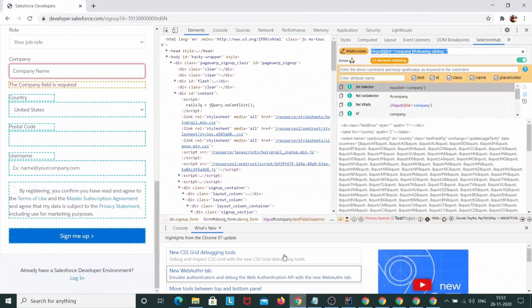Now let's find the following siblings. This is the command that I've written. I have written the two slashes, the input tag name, the ID locator that I'm using, and the value is company, and slash following-sibling, two colons and the asterisk mark. So this shows the following siblings, that is the country, postal code, username, and the sign up.